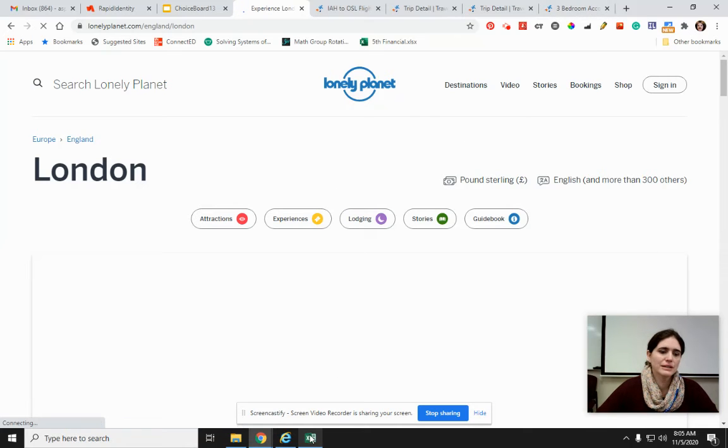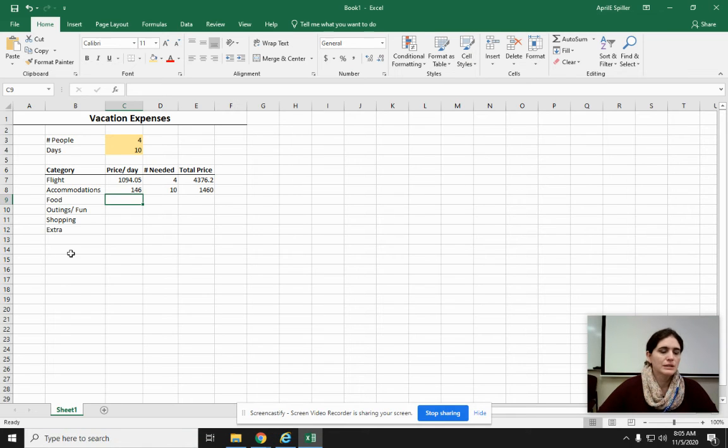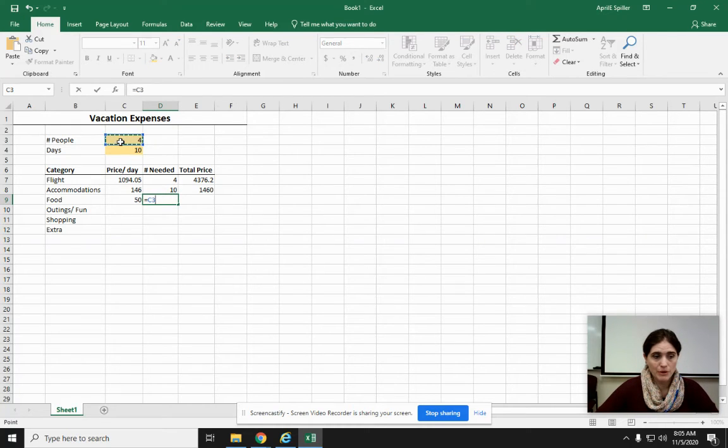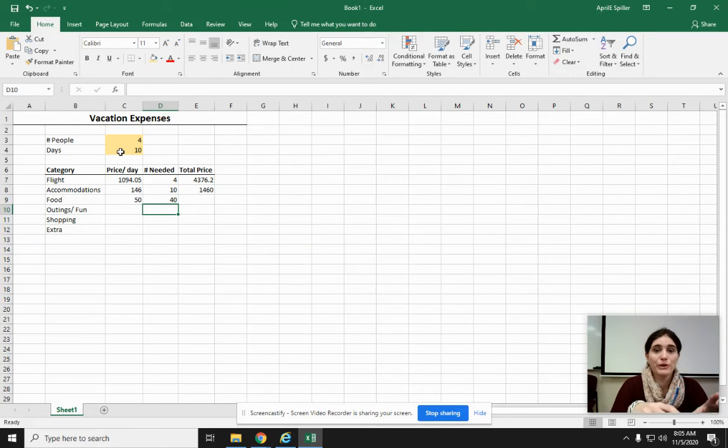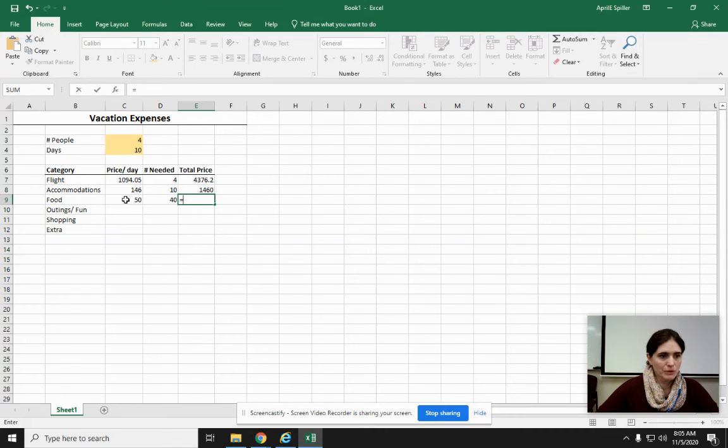But anyway, just for the sake of time, let's say I did research and it's going to cost about $50 per person per day. So that's $50 per day per person. My number needed, I'm going to need 4 because there are 4 people. And I'm also going to need 10, right? Because it's 10 days. So really, I'm going to need 40 of those. So then my total, I'm just going to multiply this times this.